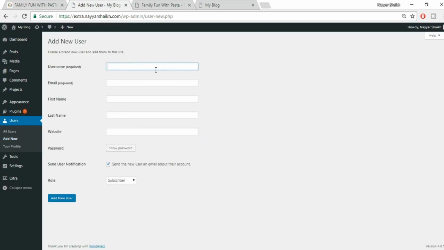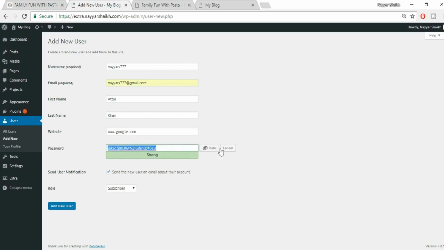Okay, now choose any username. For example, let me select Nayyars777. Okay, email address Nayyars777@gmail.com. First name Nayyars, let's change the name, so that we can have two different usernames. Okay, and here it can be google.com. You can put in any website, obviously. Okay, you can set the password by yourself if you want. Okay, so let's set a password over here.